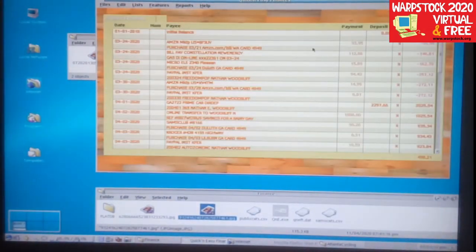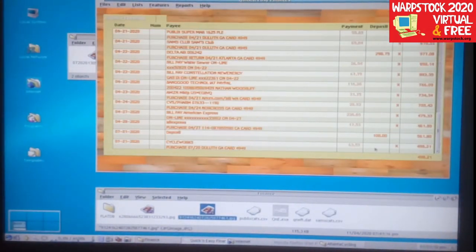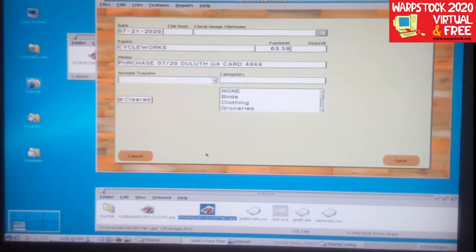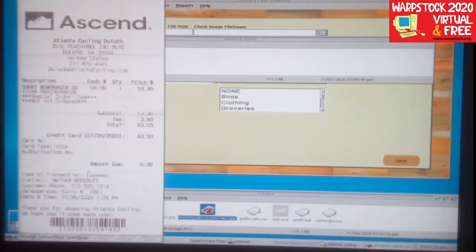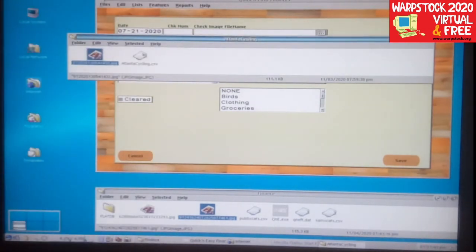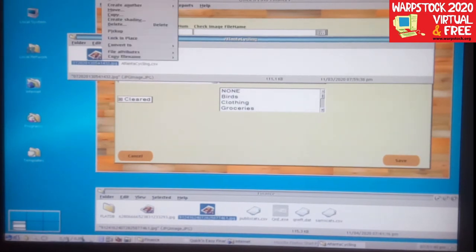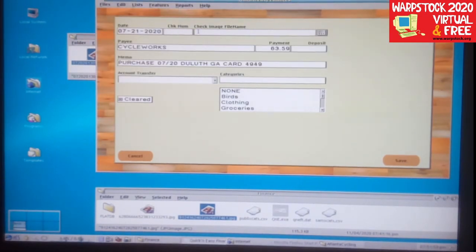So let's take a look at this without getting into too much personal information. And let's go down to the bottom. CycleWorks was their name. This is where I purchased on 7/20, which went through on 7/21. Let's go ahead and edit this. Now, here is the image that I wanted to get in. So let's right click on this and say copy file name including path. And let's paste that there. Shift and insert, we can paste that.